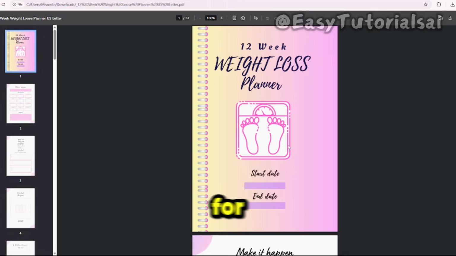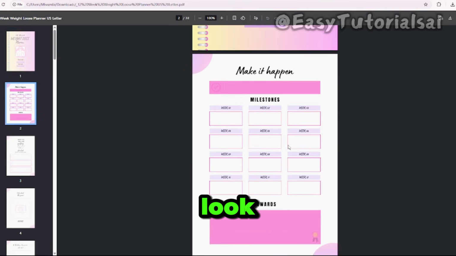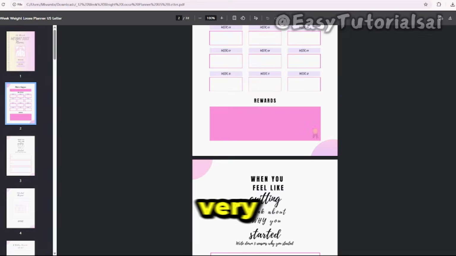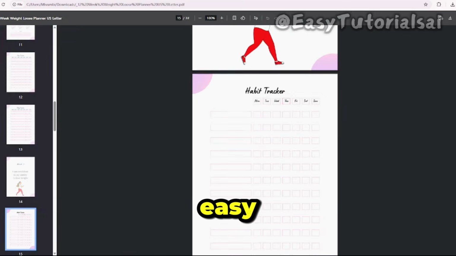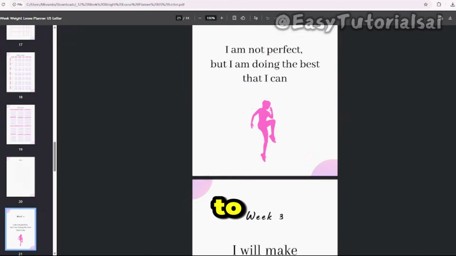And this is another one. This is for weight loss. Look how nice it looks. Okay, very nice. So this is how it is. Very simple. It's very easy. This is what I'm going to do.